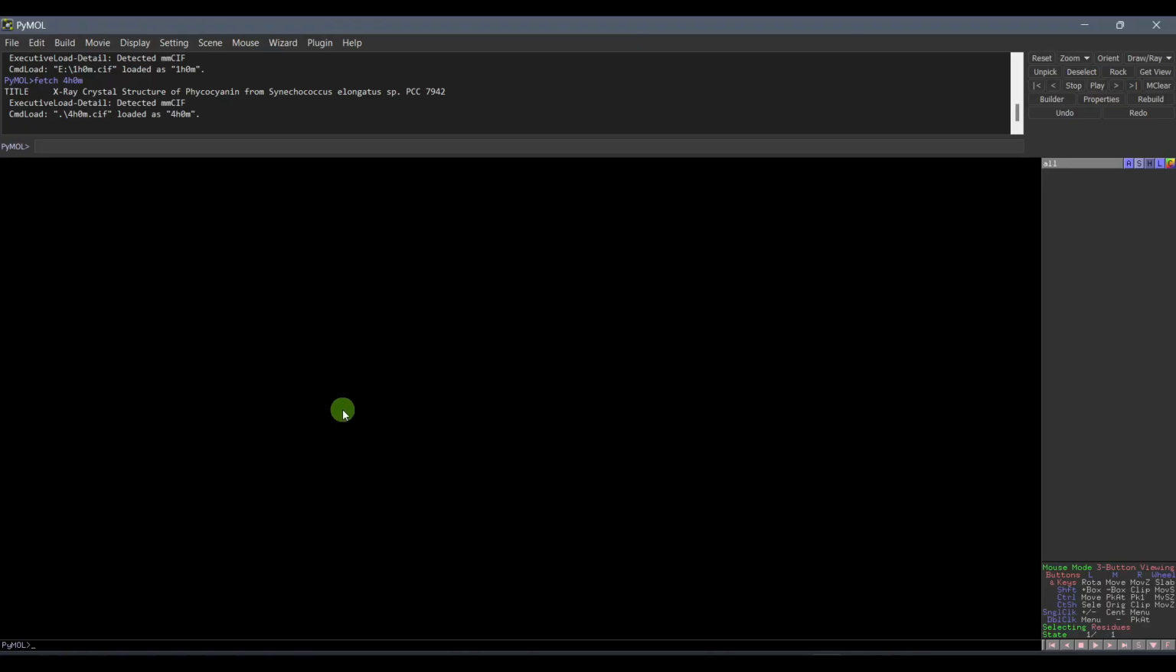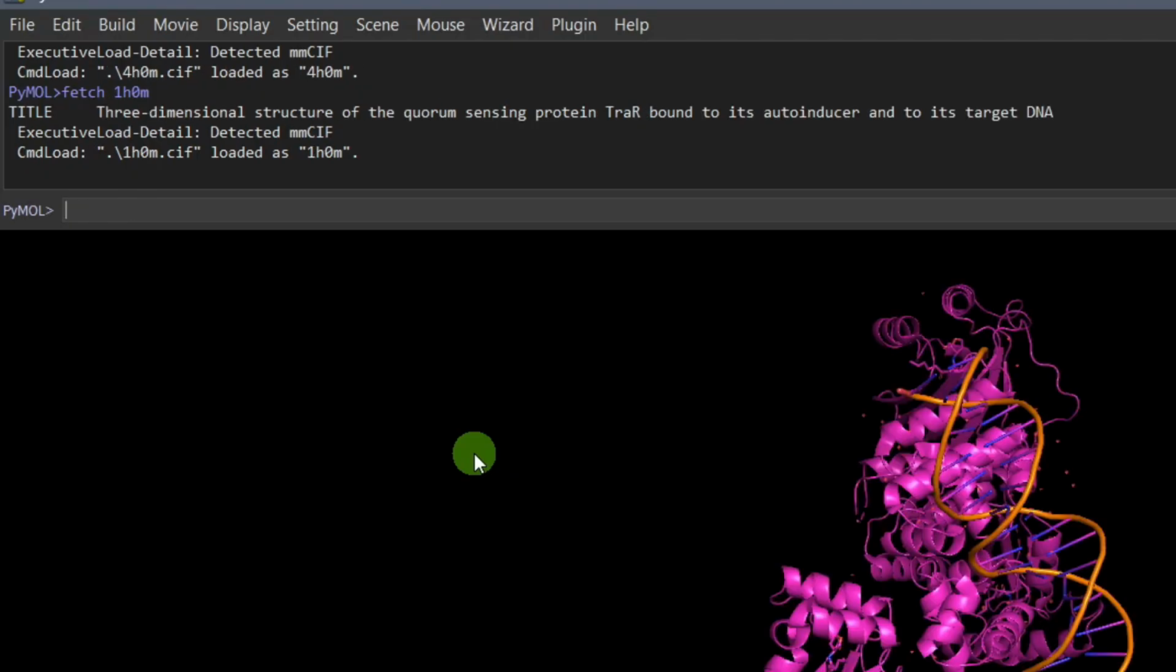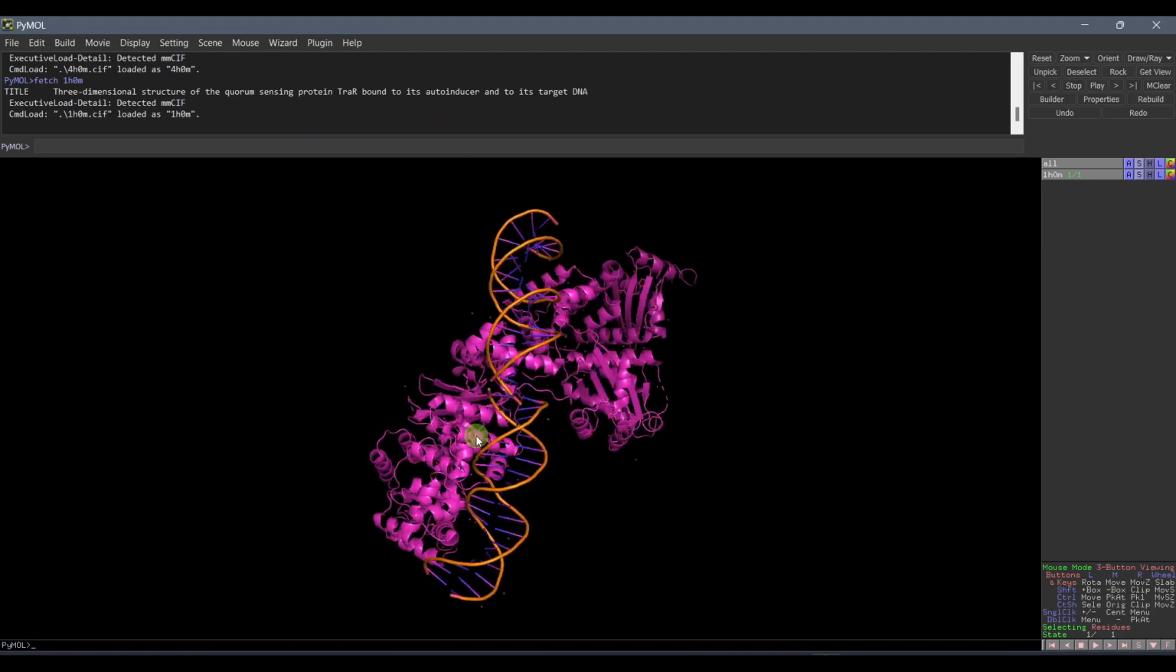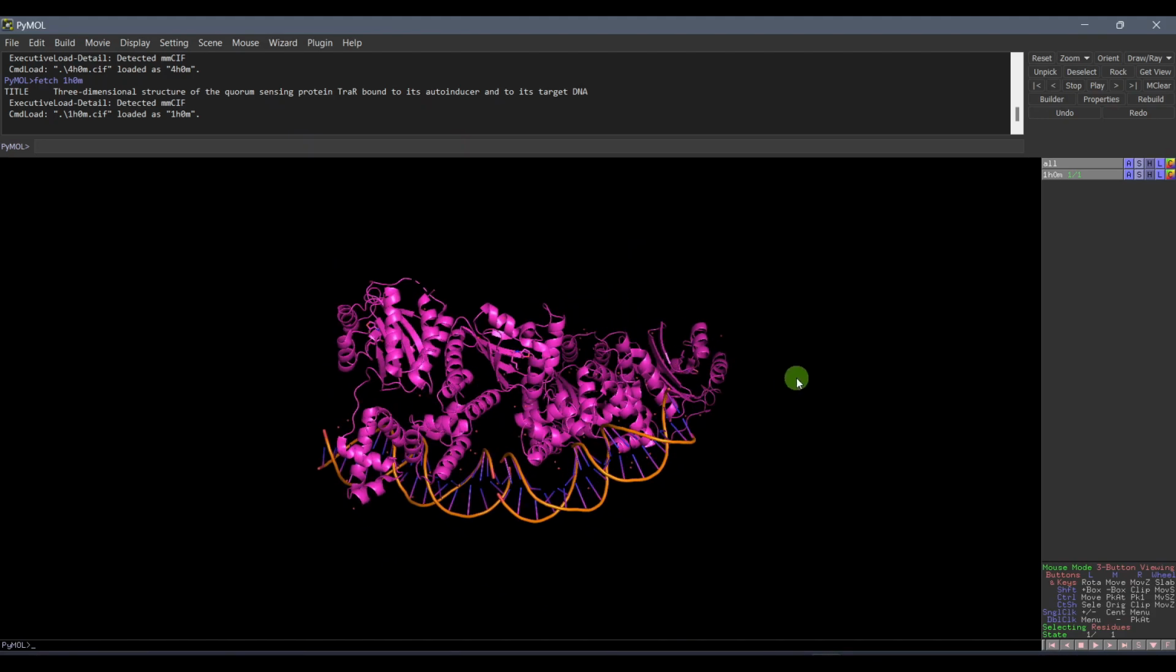All right, everyone, so let's get started. We'll start with getting the structure into the PyMOL software. And for that, we will be using the command fetch, fetch space the name of the ID, protein ID in this case, which is 1H0M. And if you press enter, immediately the structure will be available to you, and you can see the structure.